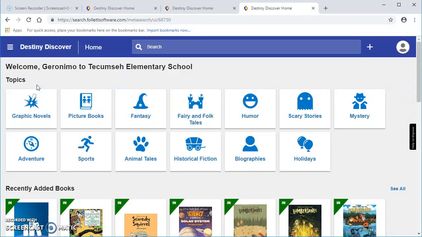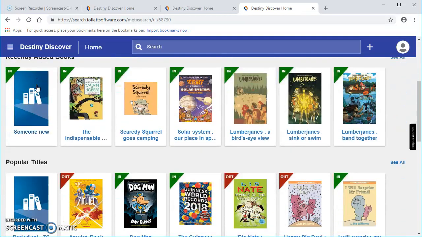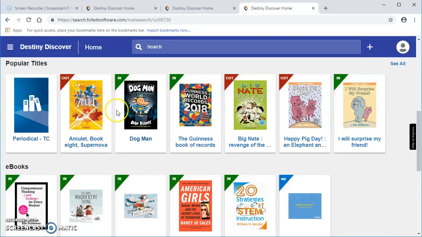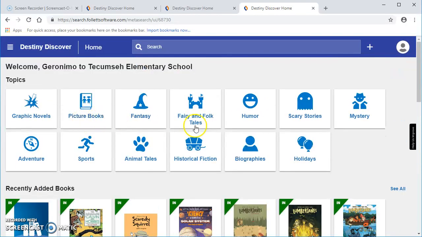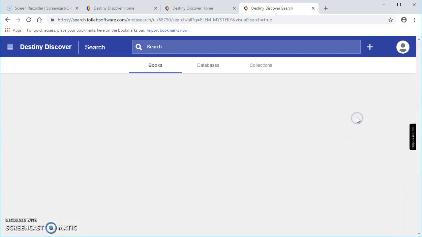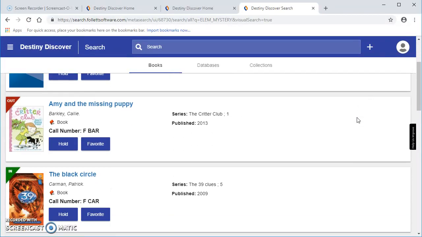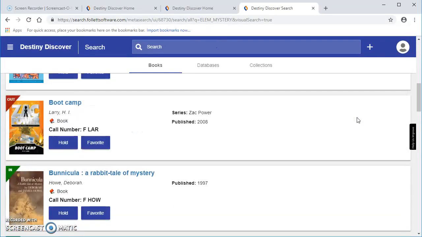One of my favorite features of Destiny Discover are the green and red triangles in the corner of each book that show you quickly which books are available and which books are checked out. You can browse by genre. For example, if you like mystery books, click on Mystery, and you'll be able to see a list of books in our library that fit with that category.